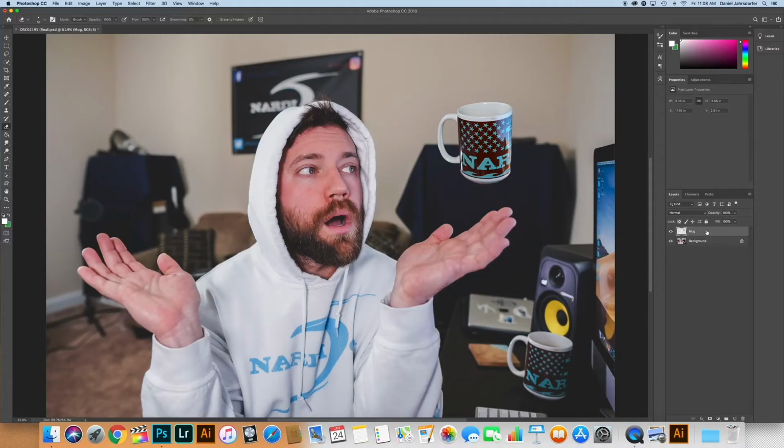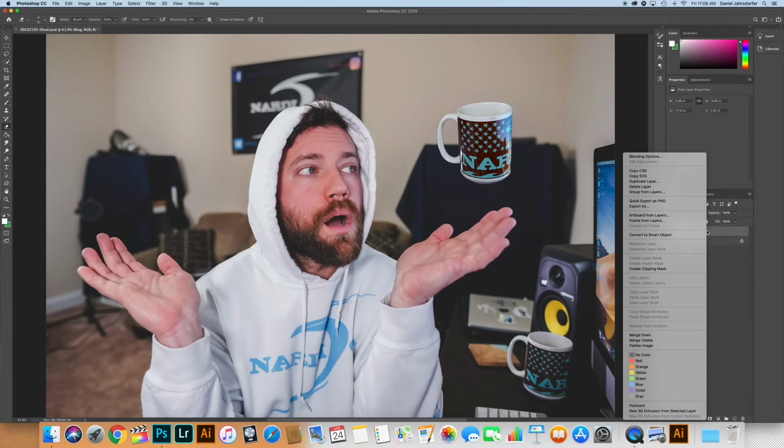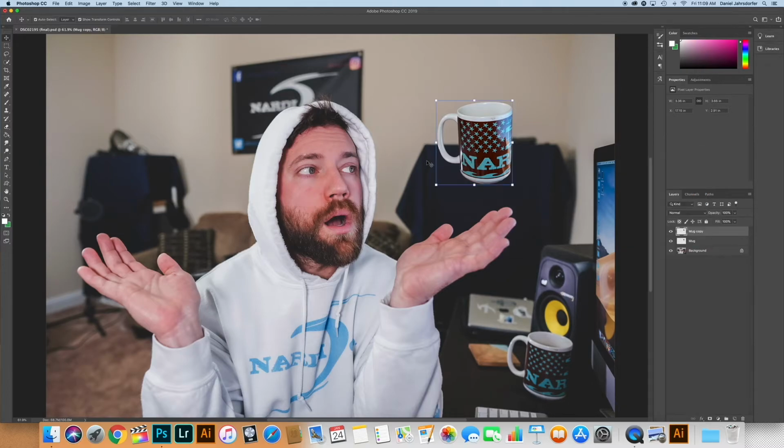I have two hands though, so let's make two coffee mugs. You go over here to the layer. On a Mac, I'm hitting Control and then I'm clicking with the mouse. I can go over here to duplicate layer. Now I have two mugs.